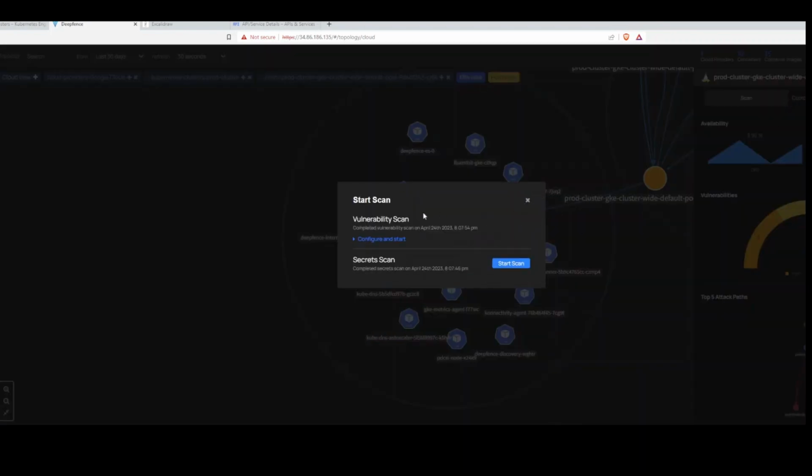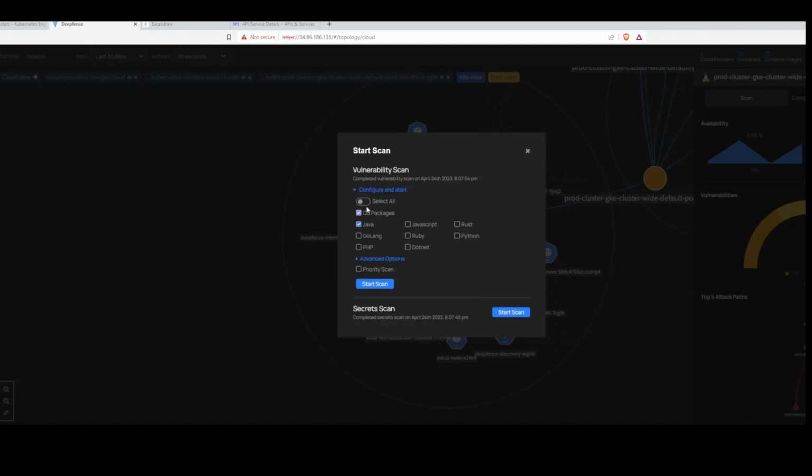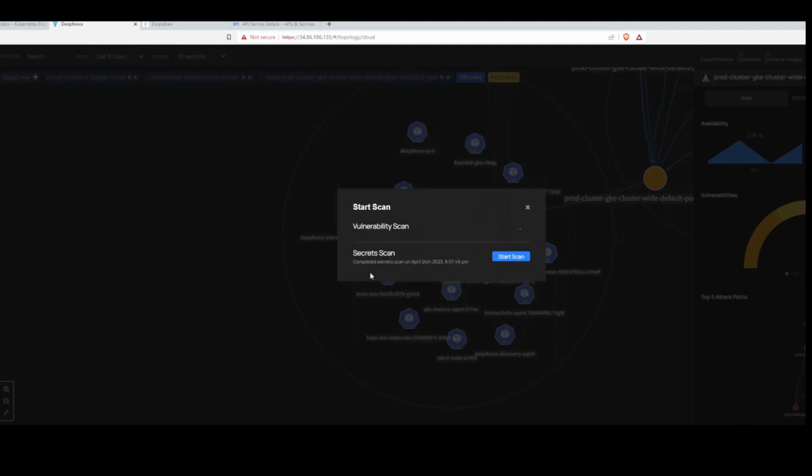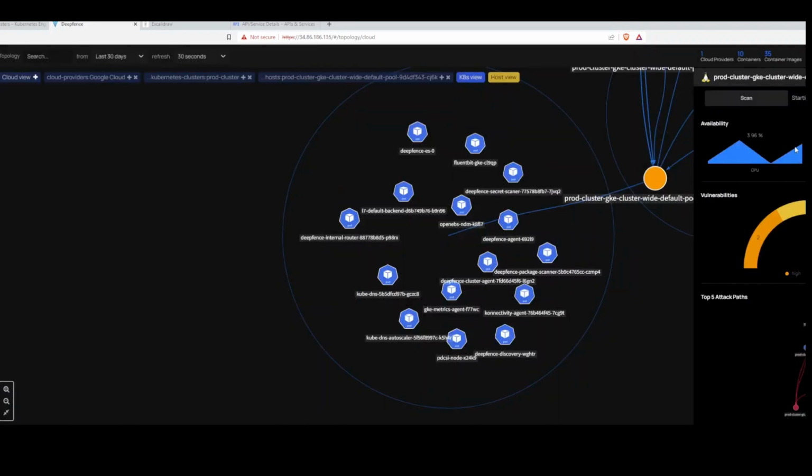And then when I hit scan, you have configure and start your scan, right? So you can have open source packages, you can check specific languages, right? And then you also have advanced options where you can do the entire cluster, right? So just to show you what that looks like, let's say I do that. You'll effectively kick that scan off, and if you do a secret scan, you can do that as well, and it'll queue that up for you. So really easy out of the box, right? Let me exit out of this real quick, and that'll run in the background.